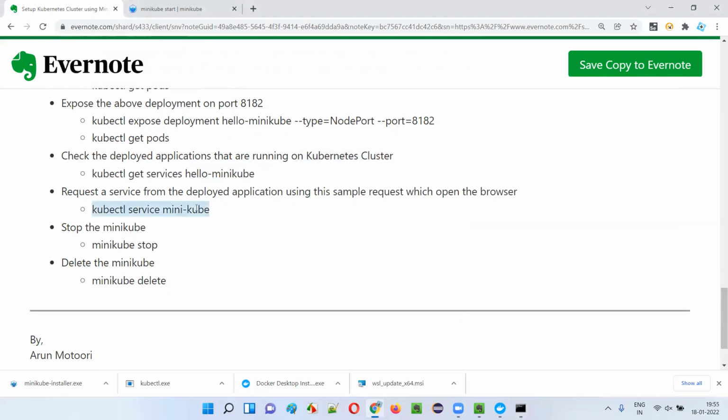So this is one sample command, guys. You don't have to remember this. kubectl service minikube. Request a service from this deployed application using the sample, which will open the browser. This application is designed in such a way that when you request a service from hello-minikube, it will open the browser. Some sample request will open in the browser. Let's see whether it is opening or not, so that we can see whether this application is responding and serving the requests we put to it.